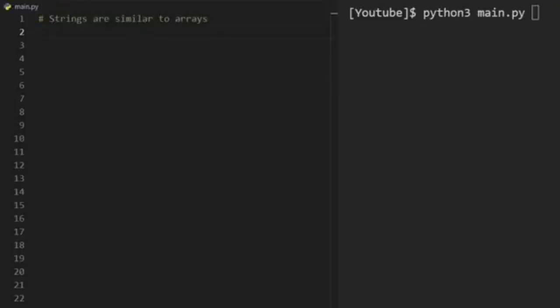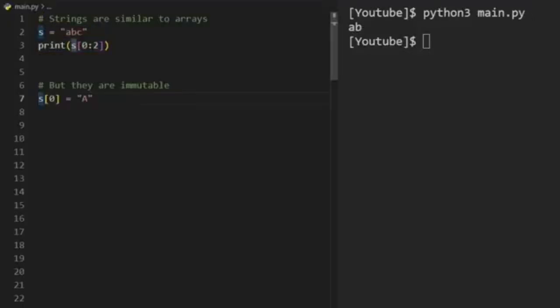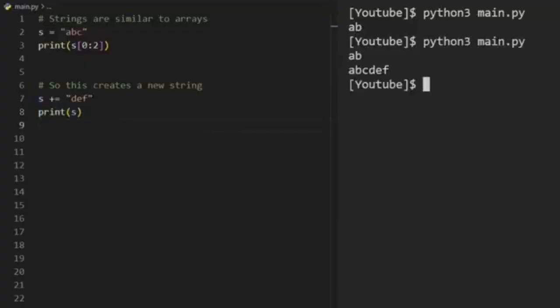Strings are pretty similar to arrays, so we can declare one with double quotes. You can also use single quotes if you want, and we can slice them the same way we do with arrays, and printing it works the same. But a key point is that they are immutable. That means we can't modify the string. That means we can't reassign the character at index 0. We can, however, update the string, but updating it will actually create a new string. So adding def to the end of the string will create a new string. So basically, anytime you modify a string, it's considered an O(n) operation.